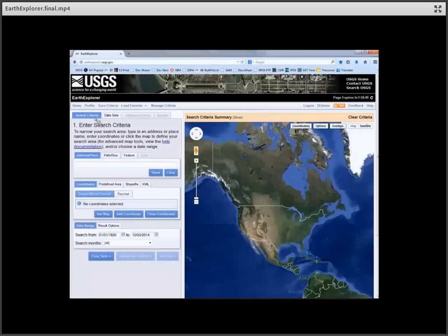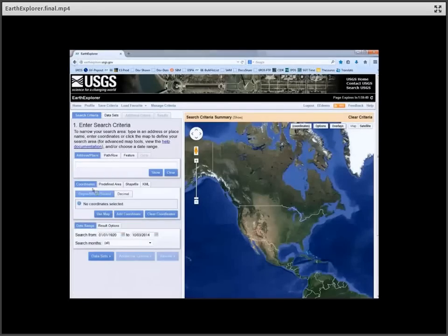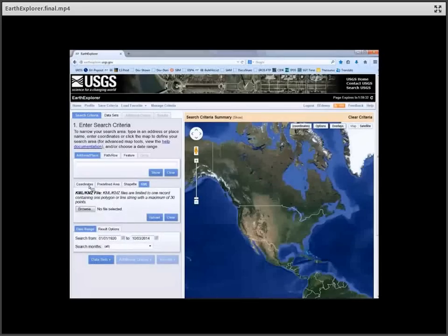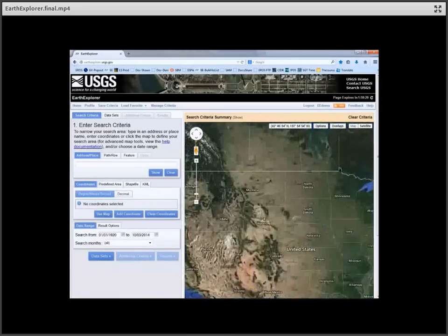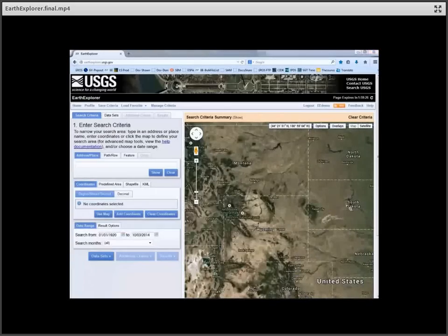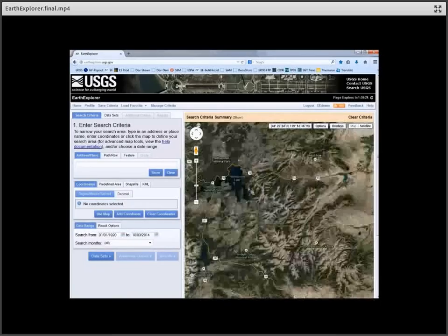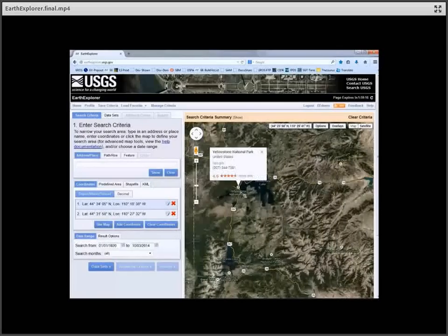The first tab is Search Criteria. Here you can enter an address or place name, a particular path row, or land feature. You can also enter latitude, longitude coordinates, select a predefined area, or upload a shape or KML file. You can also click on the map to define your area of interest. For our search today, we'll select Yellowstone Lake in Yellowstone National Park. We'll zoom the map to northwest Wyoming, and we'll create a polygon around the lake.